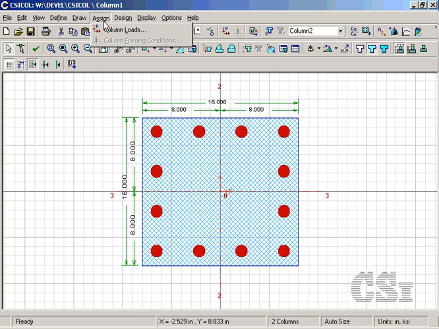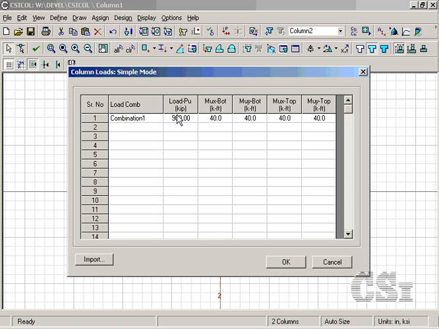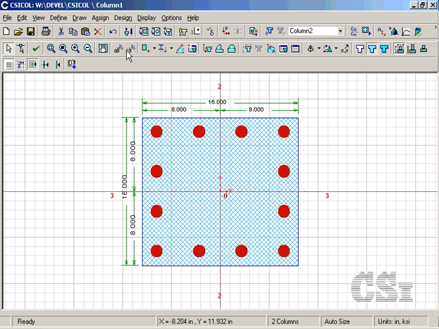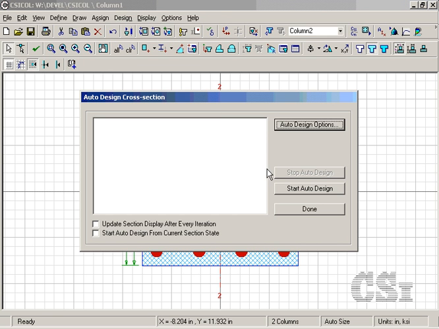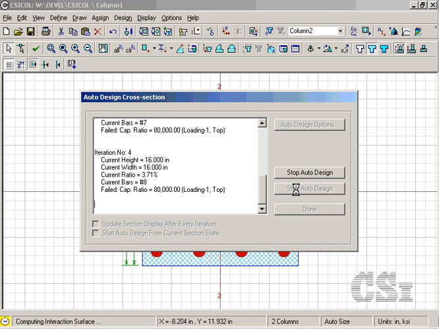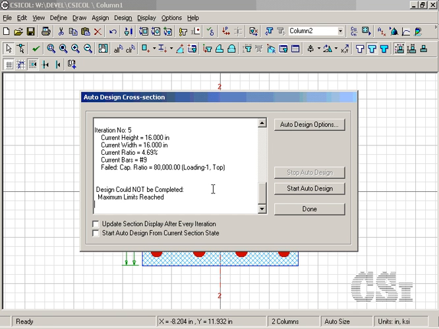Next, we will increase the axial load to 1000 kips to see how the design changes. Again, we go to the column Auto Design command and start the auto design. This time the design could not be completed as maximum limits were reached.